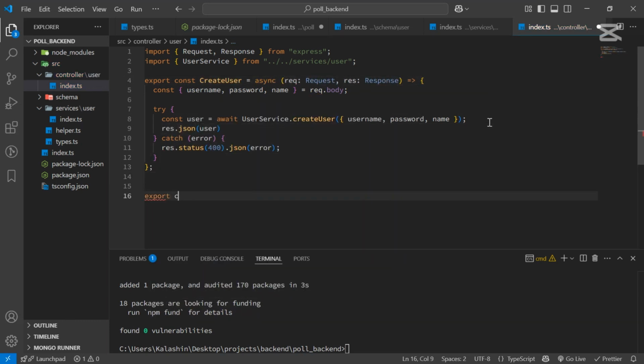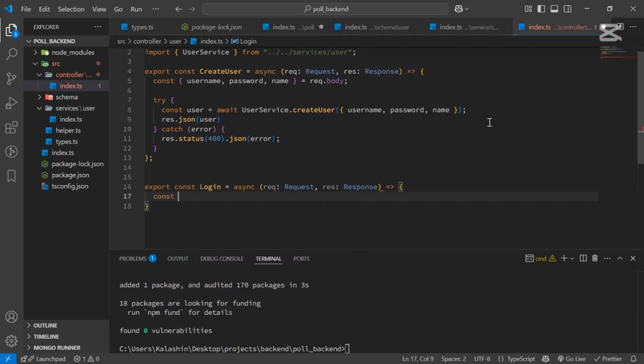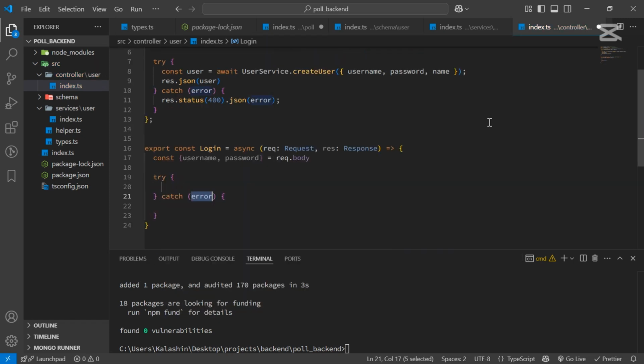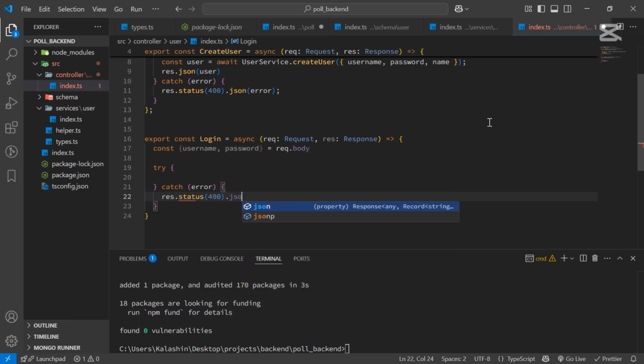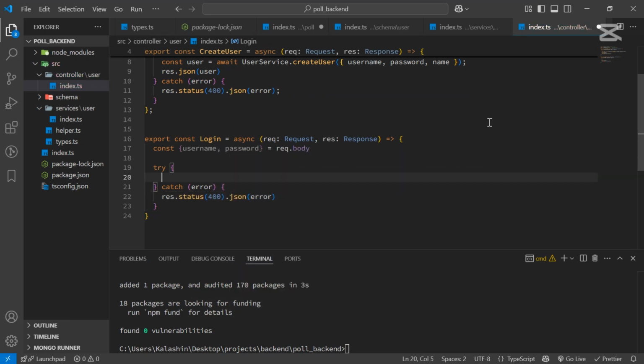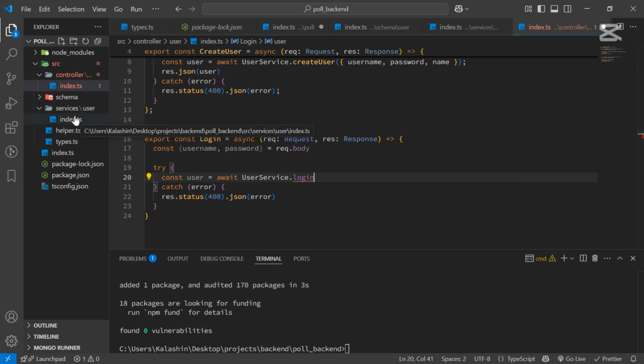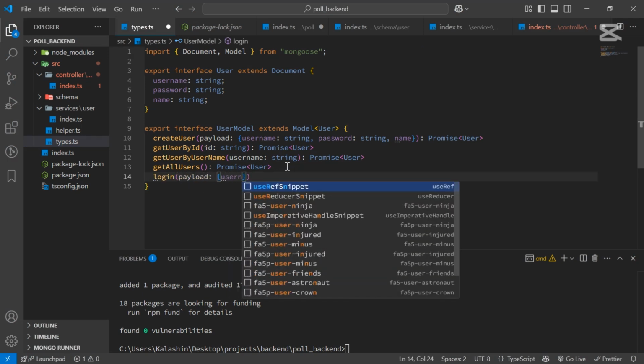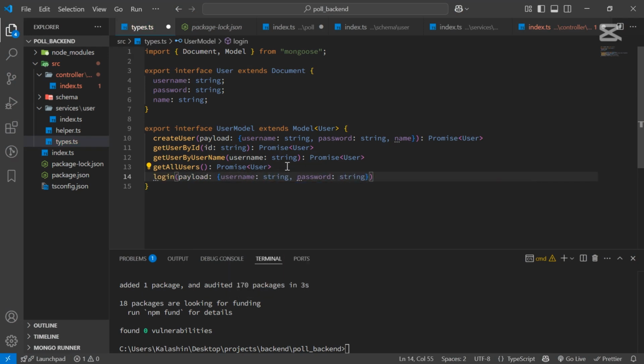Then I will define and export another function, login, which is an async function. This is also another route handler/controller function, and as such, it will also accept an HTTP request object and an HTTP response object. I will extract the username and the password from the request body, and I will add a try catch block. Inside the catch block, I will send back any errors caught in the application back to the client with a 400 status, and then I will attempt to log in the user by calling the login method on userService. But let's pause here first and head over to the types.ts file to add the login method to the user model interface.